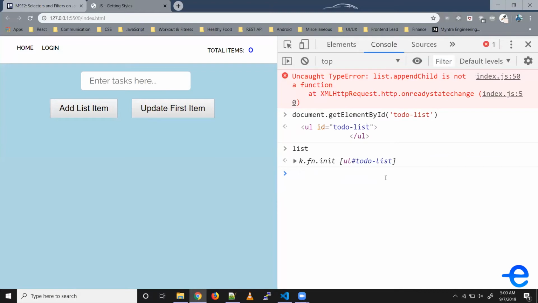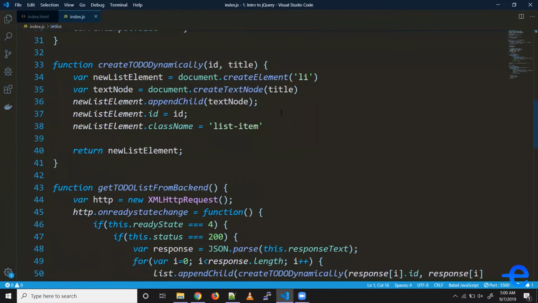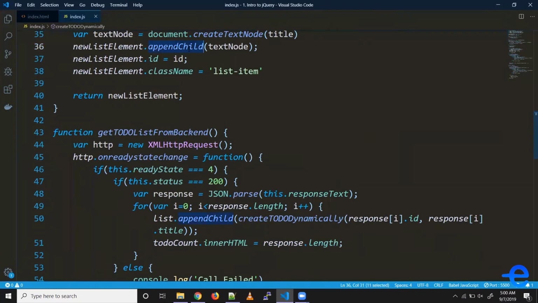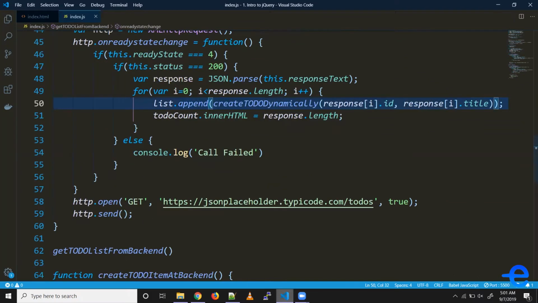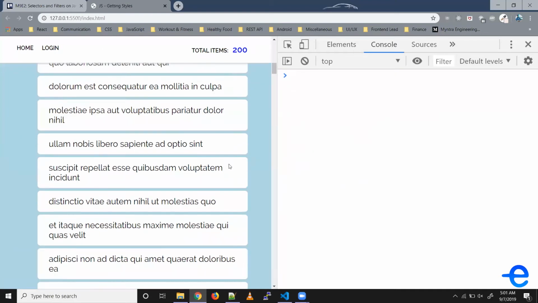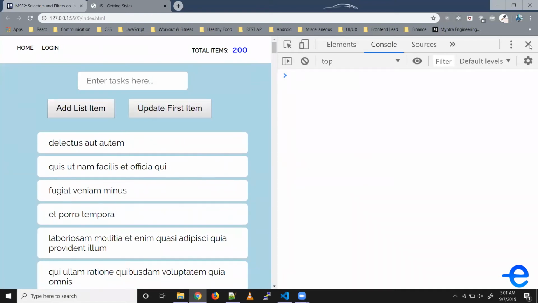So instead of appendChild, to add more children, jQuery has a function called append. So let's use it for now. We will talk more about it later. So append and append. Let's save it. And as you can see, our code is working fine again.